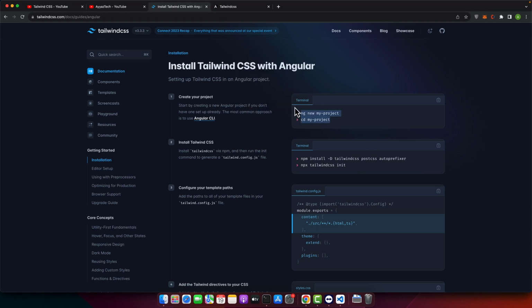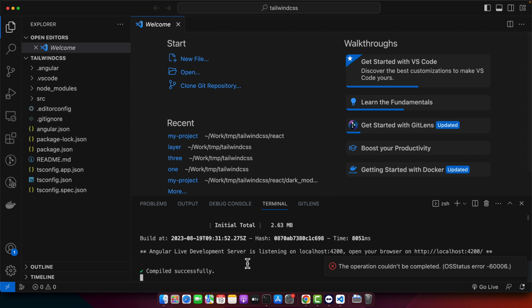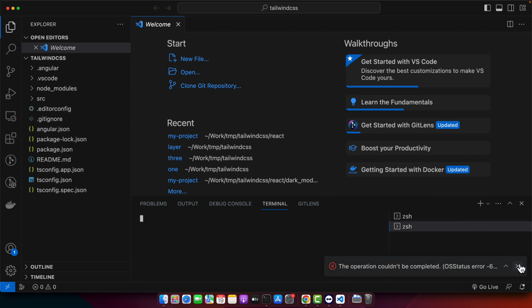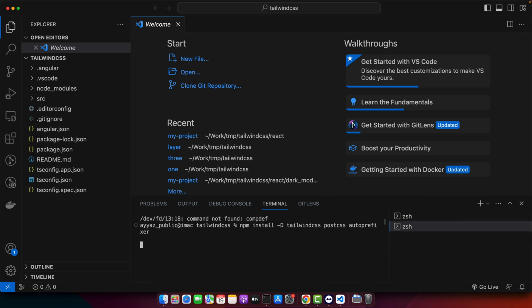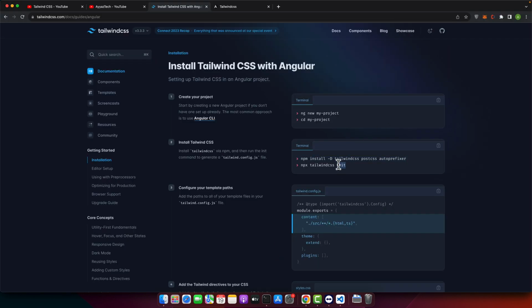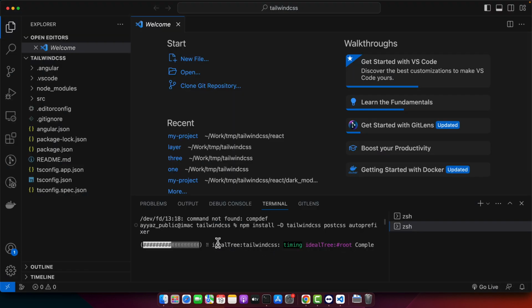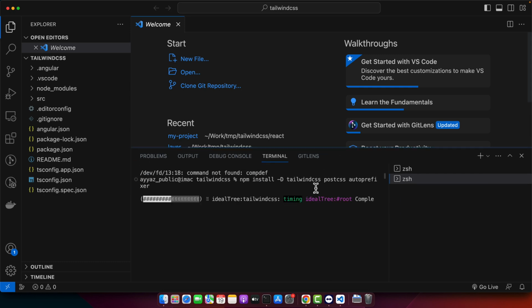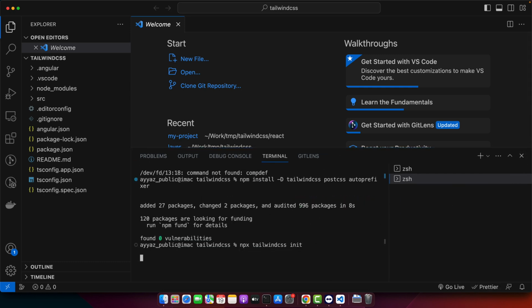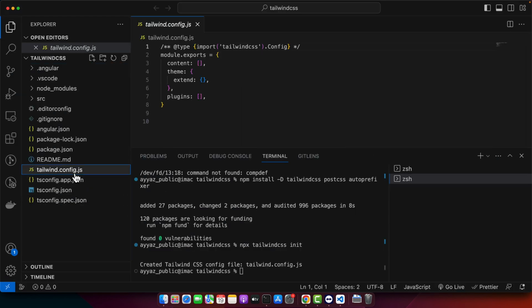We already have created the project. Now we need to install Tailwind CSS, PostCSS and Autoprefixer. So just copy this command, open a new terminal in the root directory of your project and paste that command, and copy this command as well. After this installation is done, you need to initialize Tailwind CSS in your project. So let's do that.